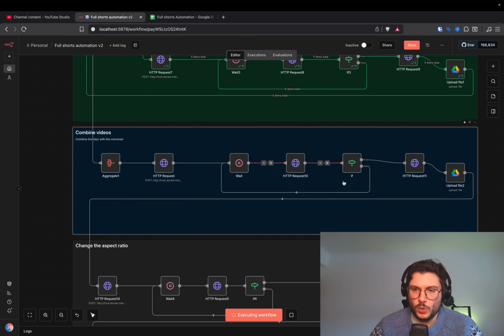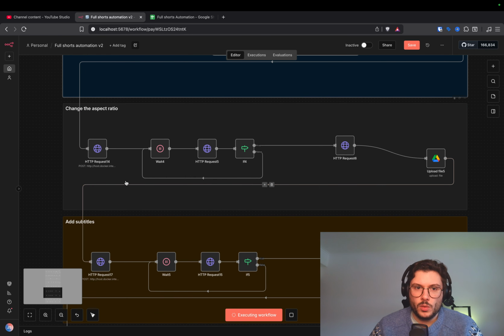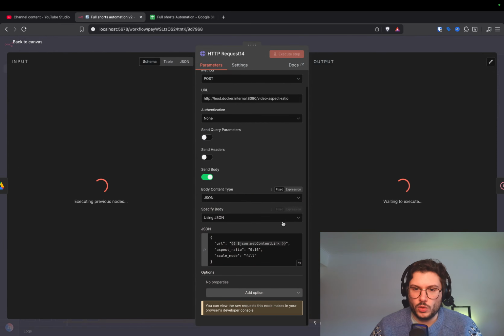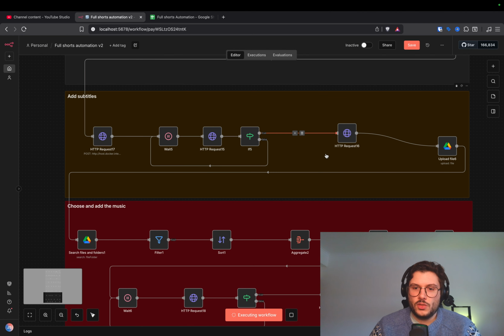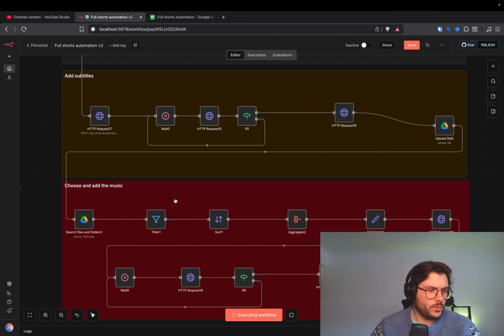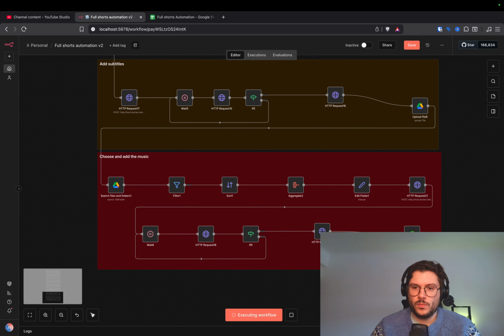We do the same polling as we did before. We then change the aspect ratio. The aspect ratio was set to 1:1, but we actually want to set it to 9:16, and the fill just makes sure the image expands until it hits the right and left, and not until it hits the top and bottom. After that, the rest is pretty much the same. We add the subtitles, we choose the music, and then it finishes.